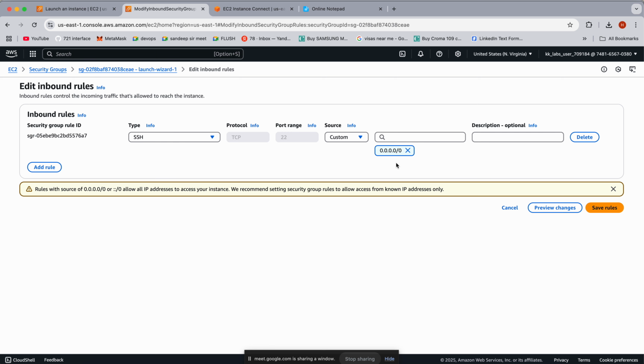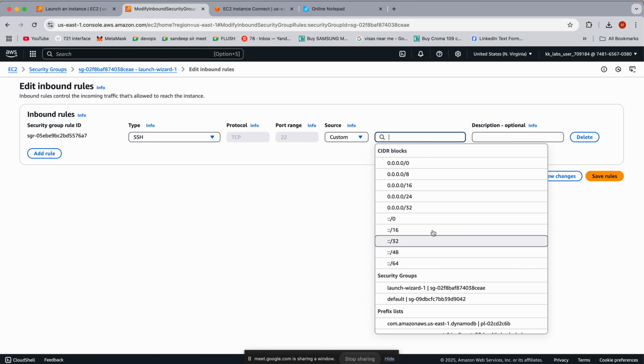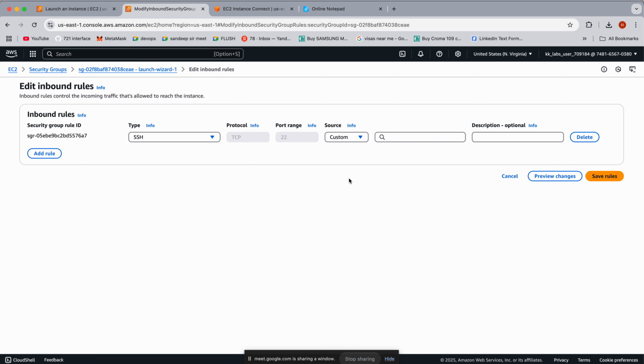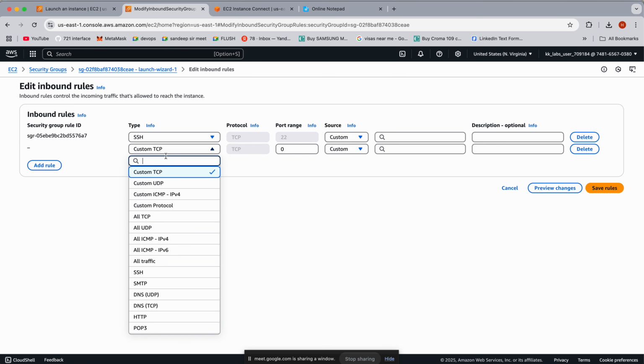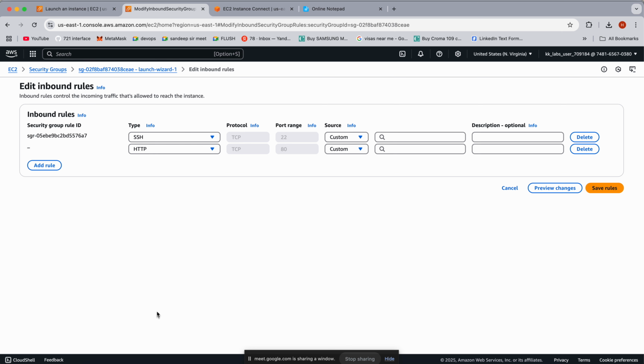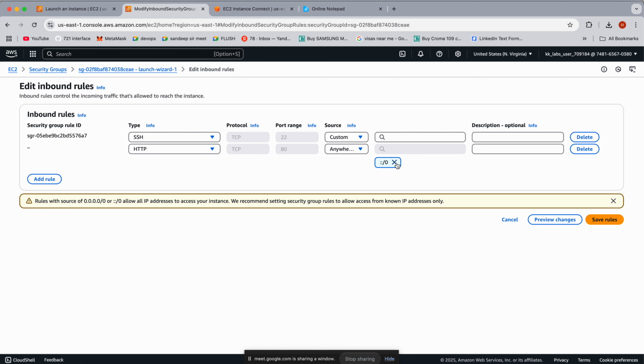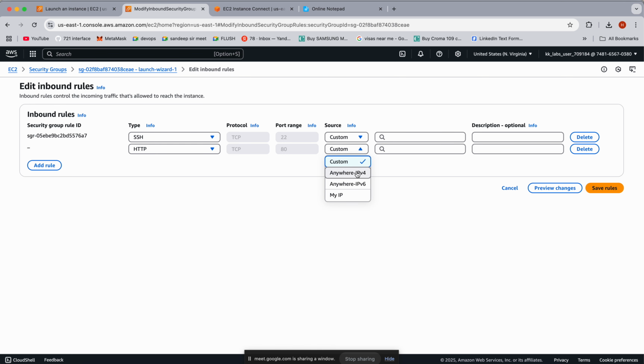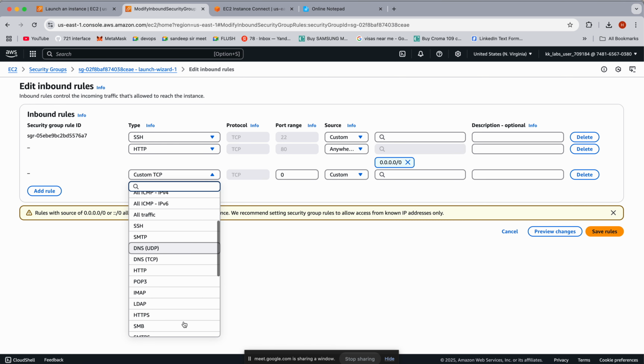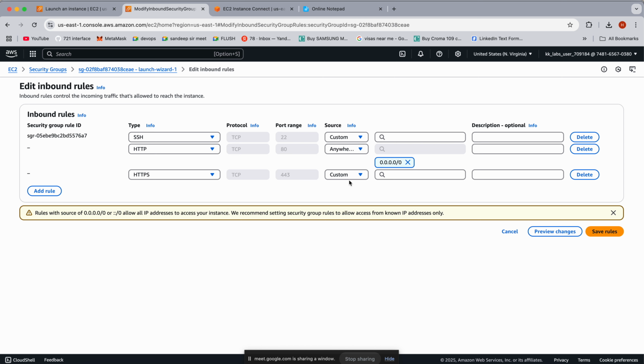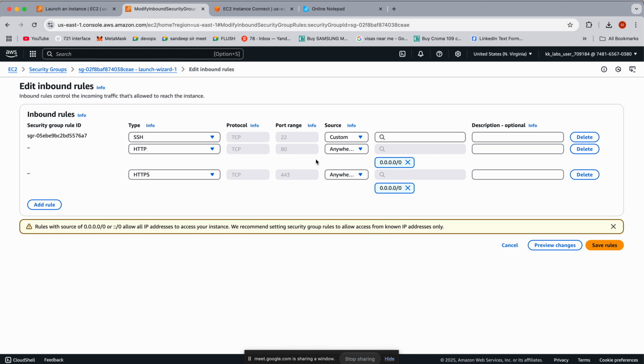Even then, in production machines we keep our VPN IPs there. Let's suppose we have one organization-wide VPN, so we provide the VPN IP there so that anyone over the VPN can access it. But a few things like HTTP and HTTPS should be open to anywhere, at least HTTPS if you are not using the HTTP protocol.